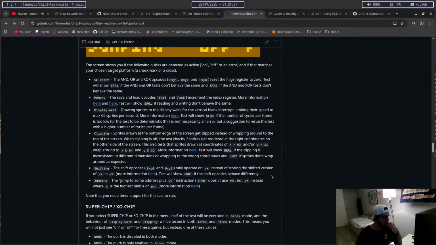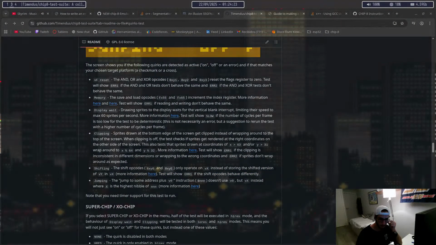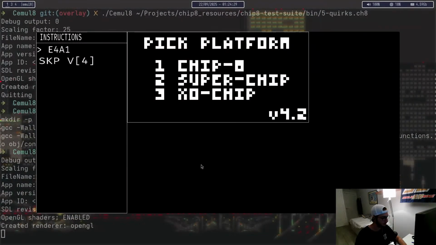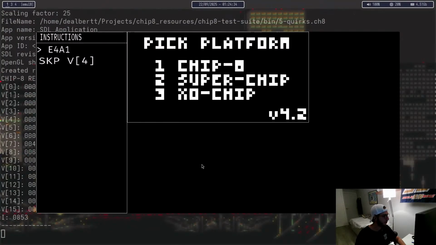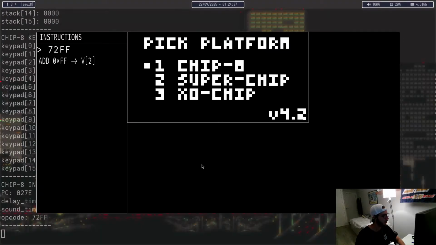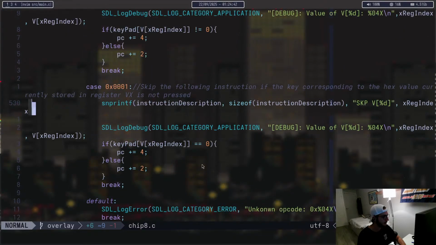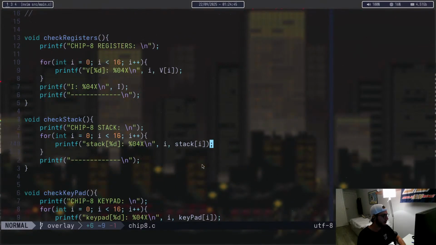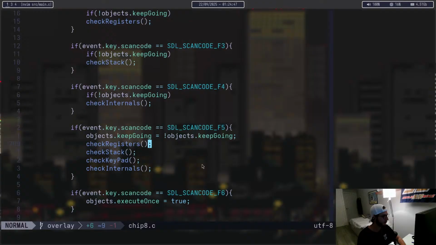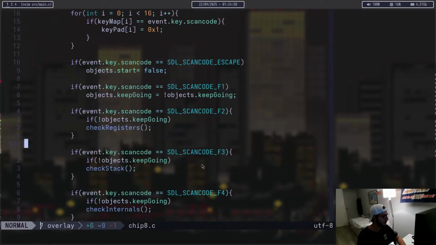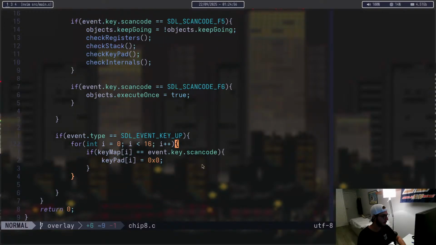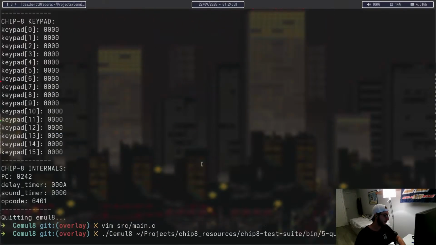Test will show error 1 if the shapecode behaved differently. Would be a good idea to add a step mode. Well, I think I already have that. I don't know which one it is. Not this one, not this one, not this one. Yeah, definitely not this one. Wait, what the hell was it? I think I had a step one. F1, F6. Okay.